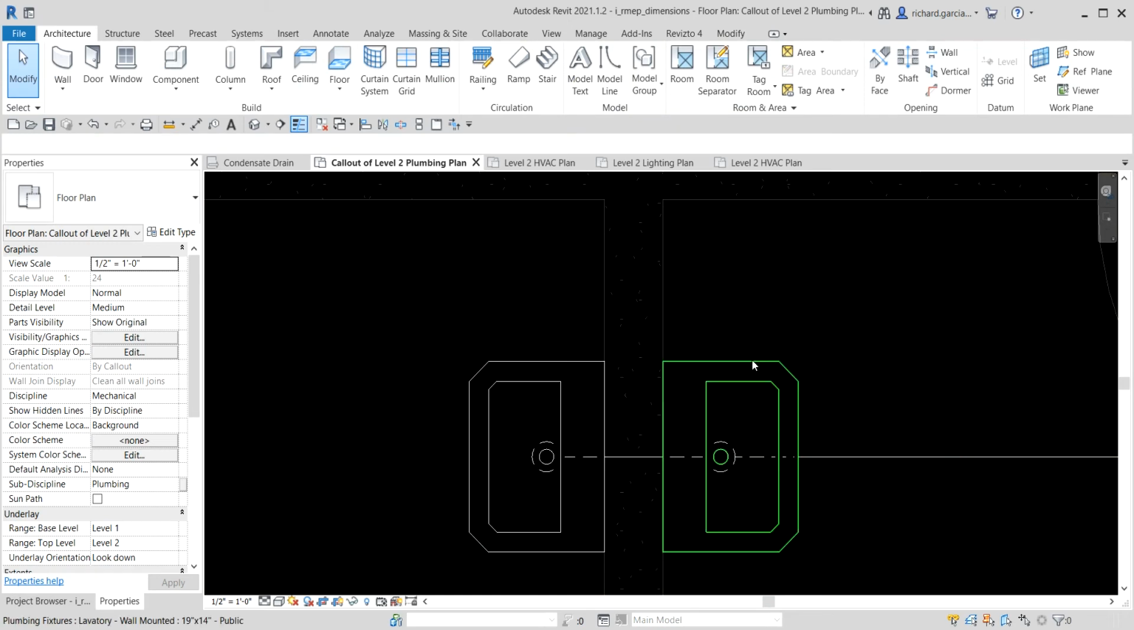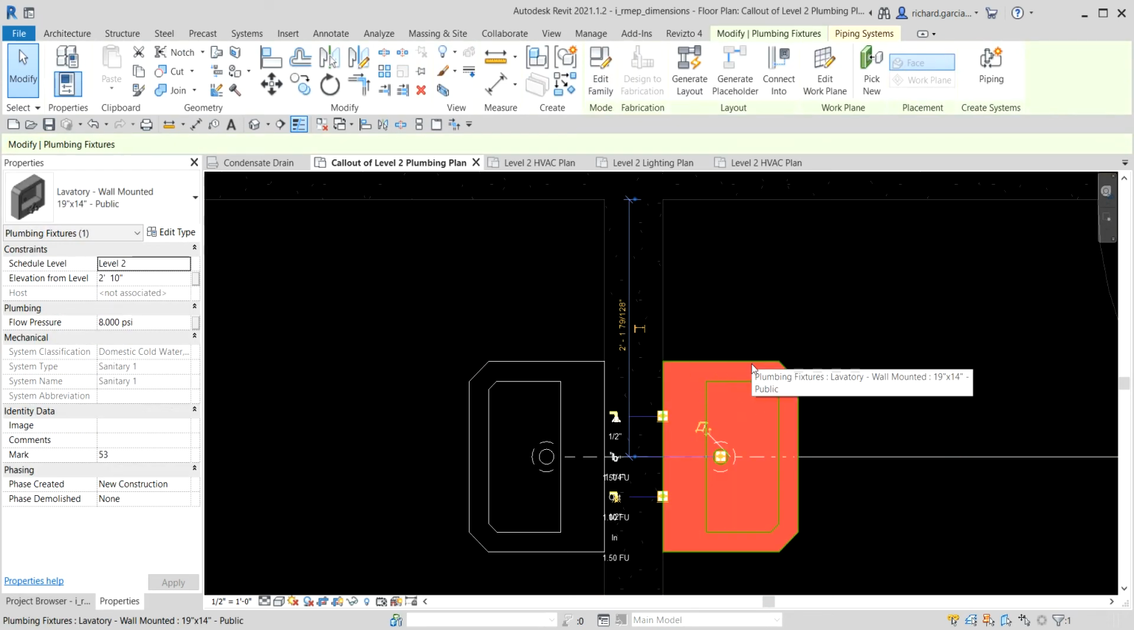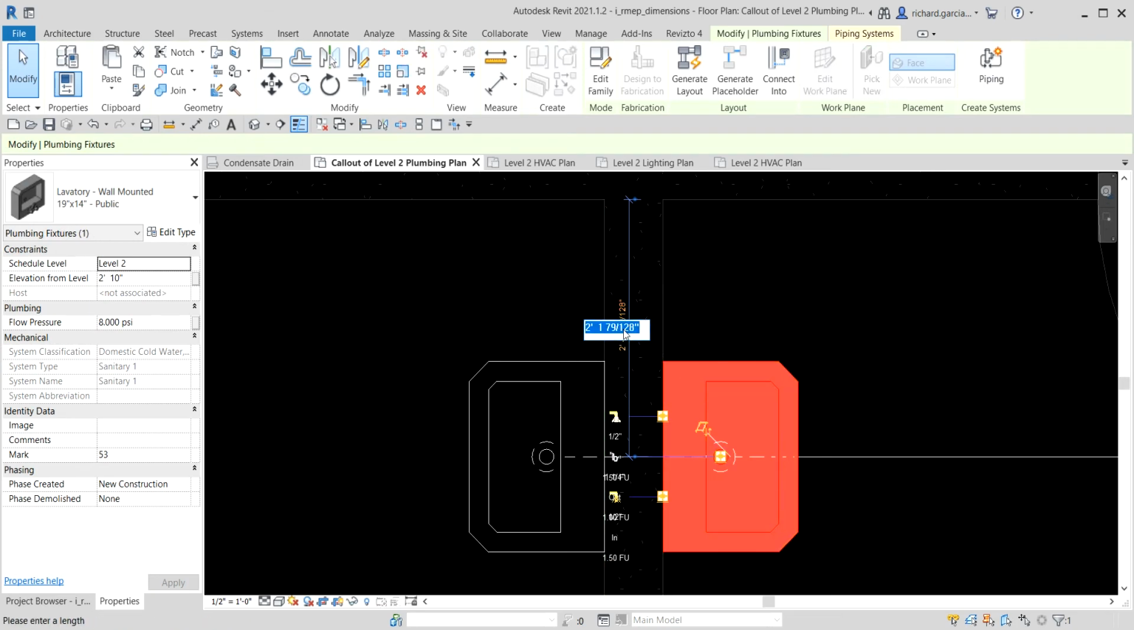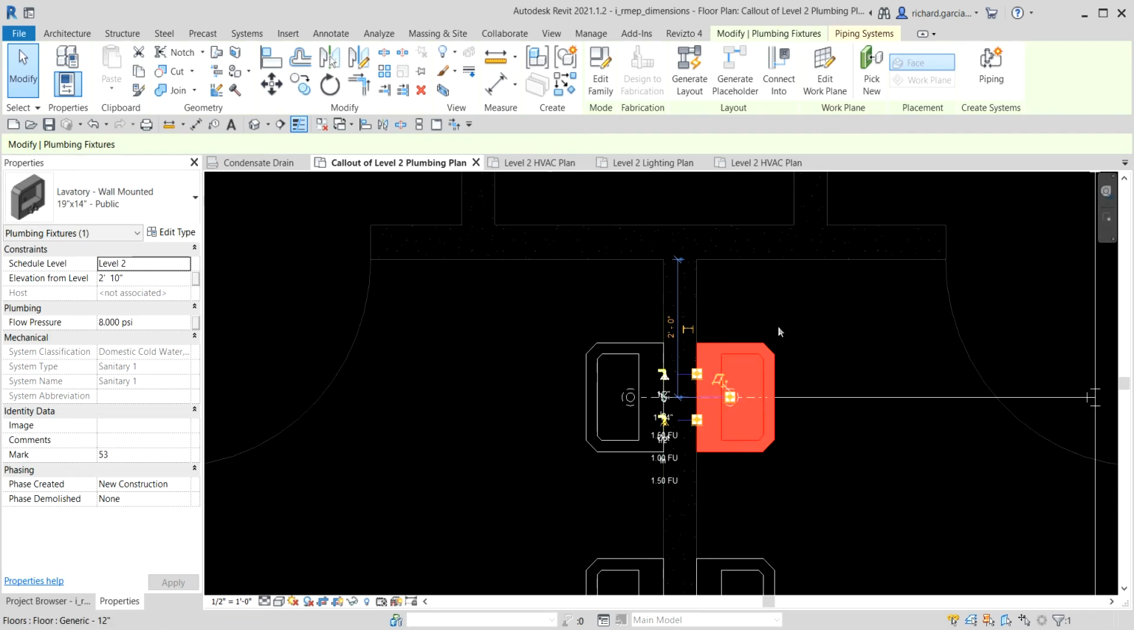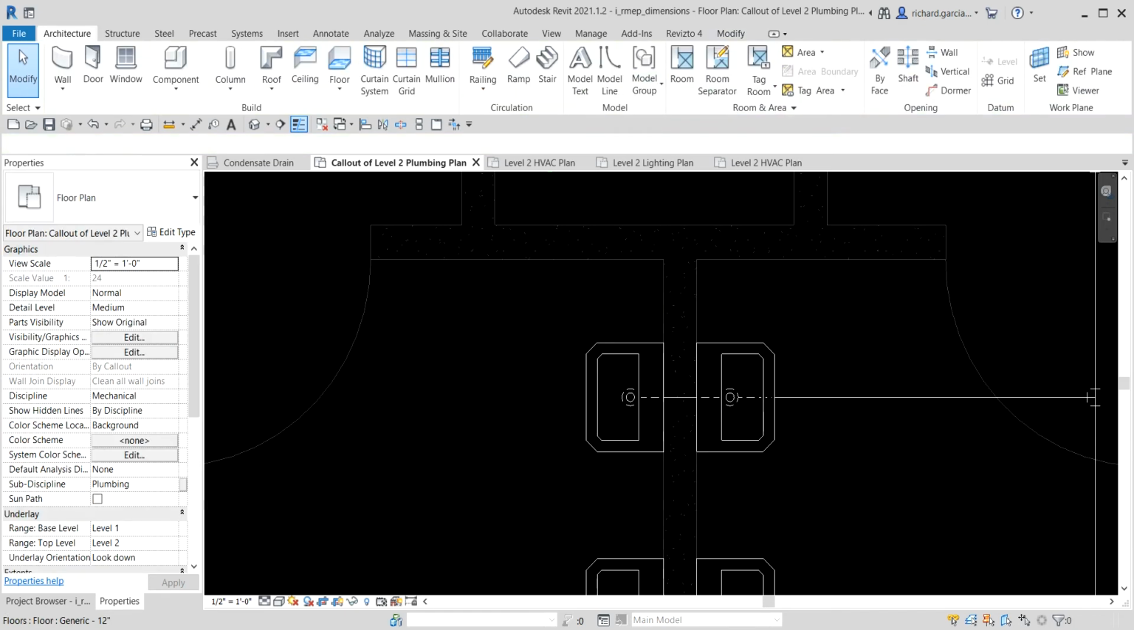So I'm going to select again this lavatory. Then after that, I'm going to change the distance here. I'm going to make that 2 feet. So I'm just going to type 2 and then enter. There you go. So you are able to change the distance of your lavatory by simply changing the value of your temporary dimension.